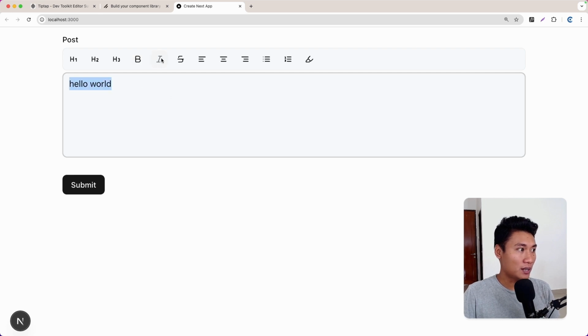I do italic, strike, and I can make this text align center, right, left, and I can make this a bullet list. As you can see, we have the bullet list right here. I can do an ordered list, and also I can make this highlight. As you can see, we have the yellow color right there.